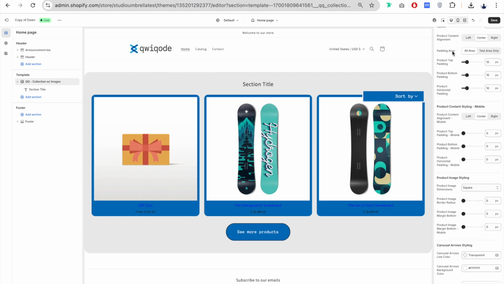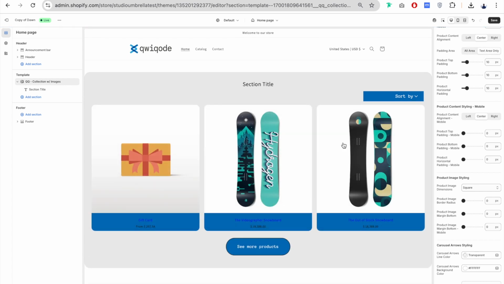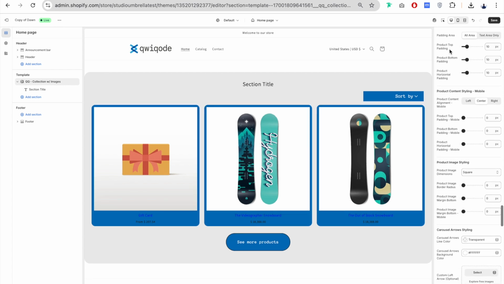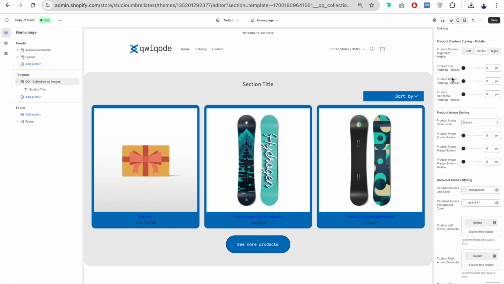Next we have the padding area, and by default it's all area, but you can select it to be text area only. So that means that the image is full width like this, and the padding will be applied only on the text area, or you can keep it on all area. Okay, next you have the top, bottom, and horizontal padding. So right now it's 10 pixels, but you can increment this to make more room inside of it. Next you have the same settings for mobile, text alignment, top, bottom, and horizontal padding.